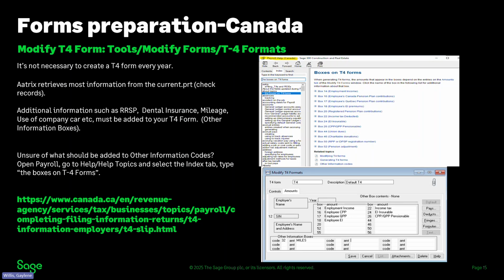Again, if you've reported them in prior years, you don't need to do anything to your form, but it's always a good idea to look at your form, familiarize yourself with what's on there, and make sure you've identified that you don't need to add any additional information.